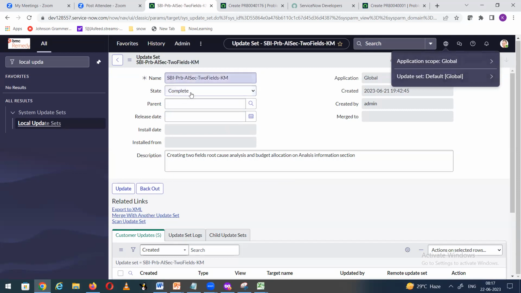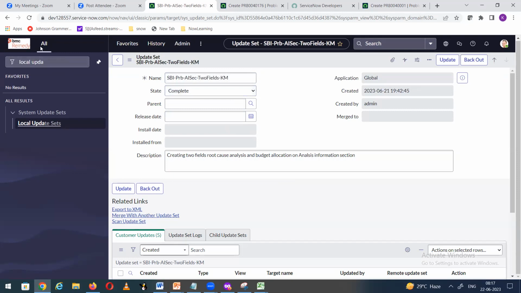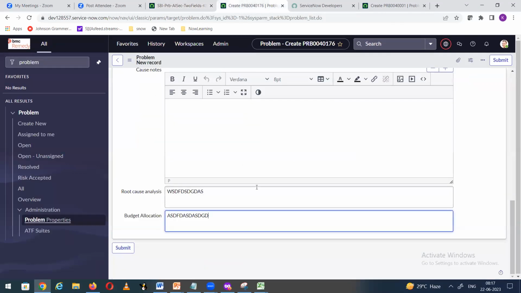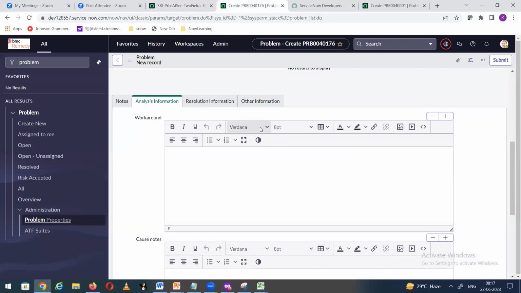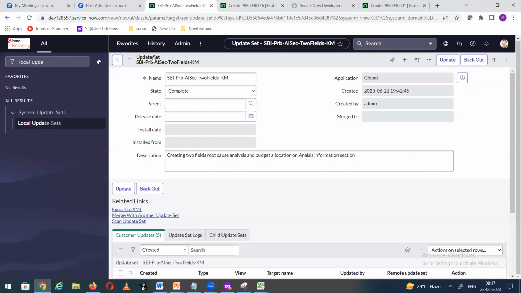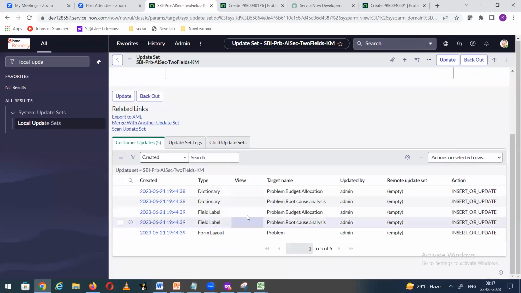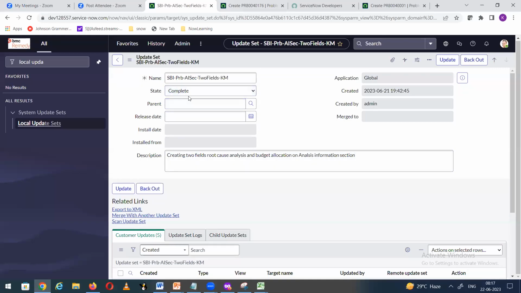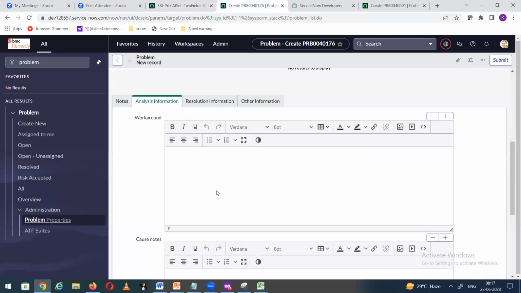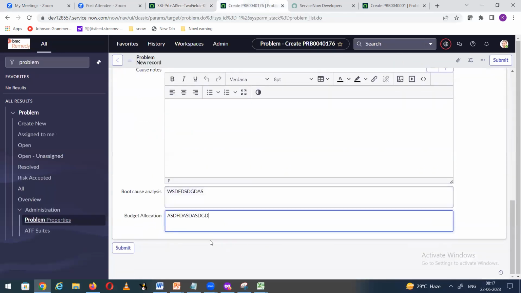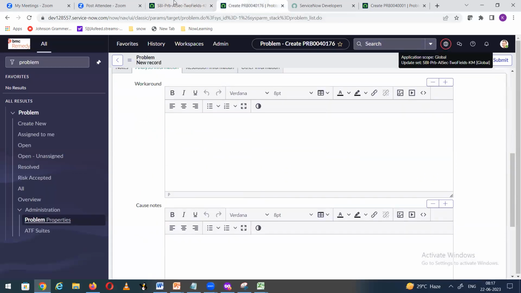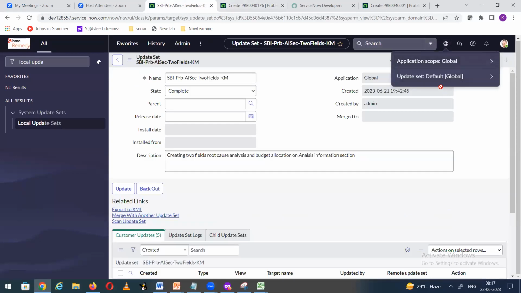Once you move the state from in progress to complete, we are telling the ServiceNow system that if you now create any new field or section, your update set will not capture it, because you have moved the update set to complete. If you create one more field, it will go into the default global update set.